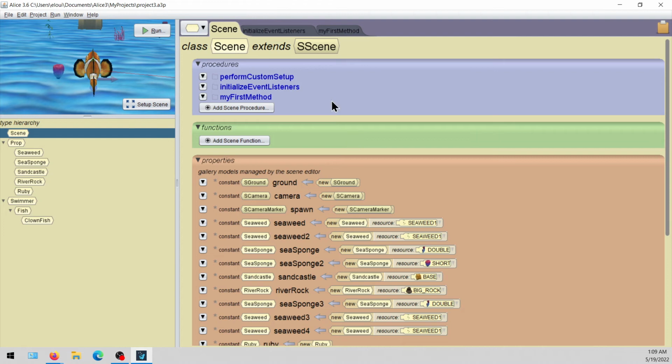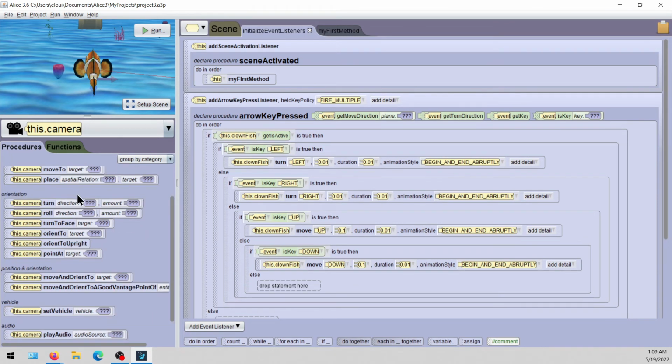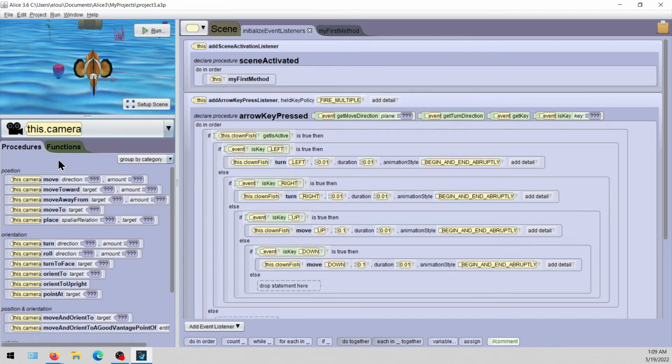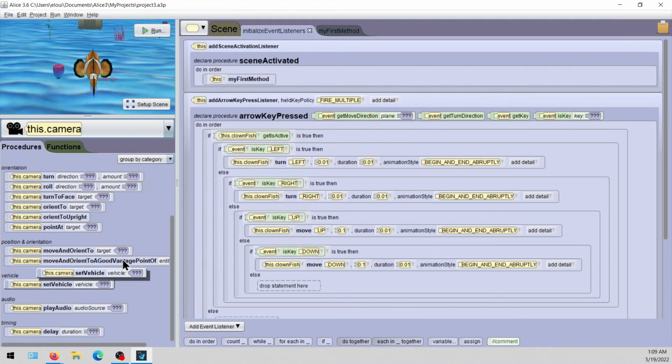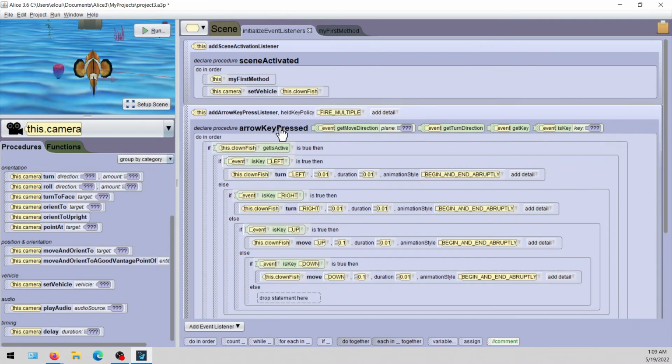Now, for the camera to follow the player, we use the set vehicle method on the camera to follow the clownfish in the scene activated event listener. Lastly, I will resize the props off screen.